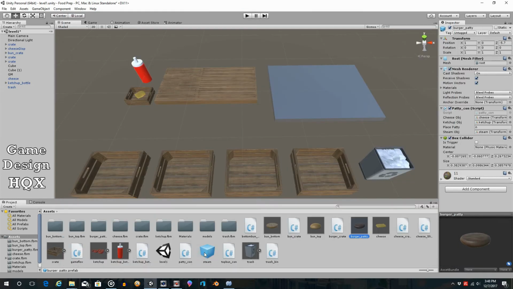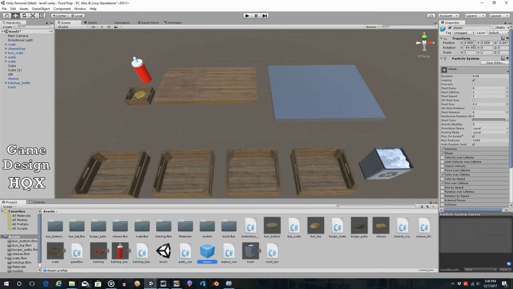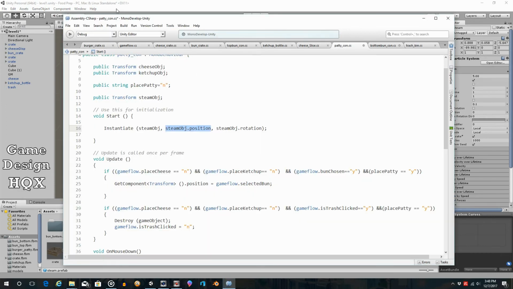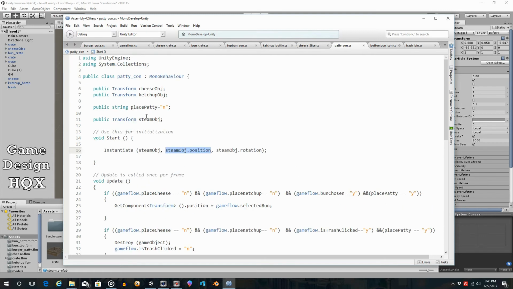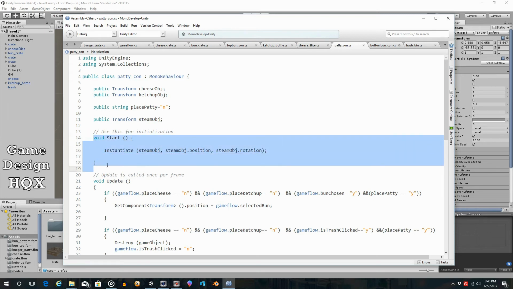Because it's a prefab, it's got a transform, so it has a position. So I think that should do it. Because we've said we've got a new object, we put the object into the variable in the inspector, and then we said instantiate this. Because it's in the start section, it'll only instantiate once, so it's not going to keep instantiating over and over again.